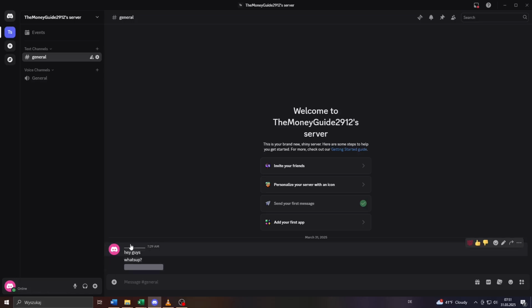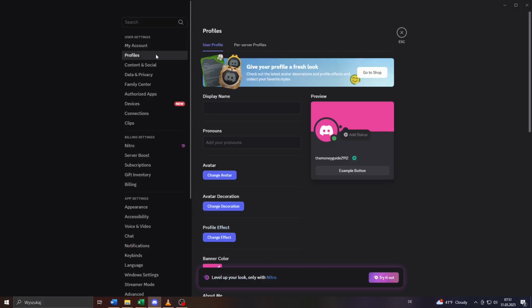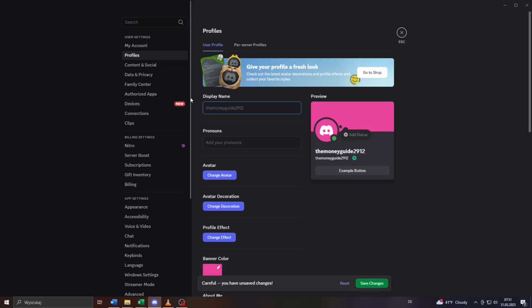Basically, all you need to do is access your profile settings. To do that, click on that gear icon here in the bottom left corner, and after that take a look at that panel here to the left. So where you see the user settings at the top, head over to profiles, and here to the right simply left click on display name and delete your previous display name.